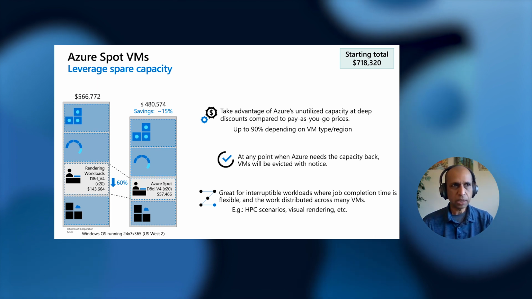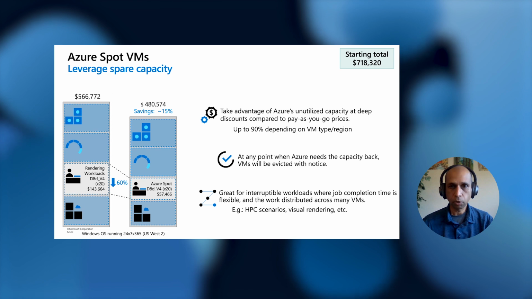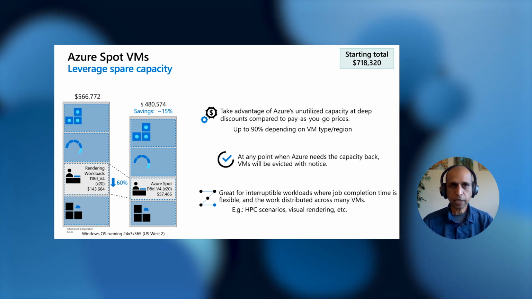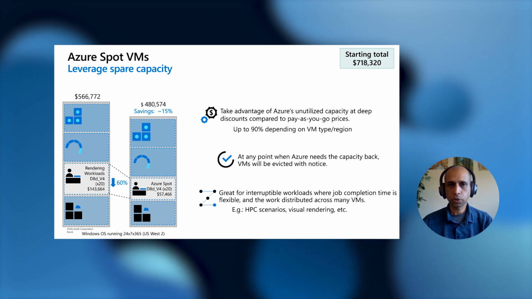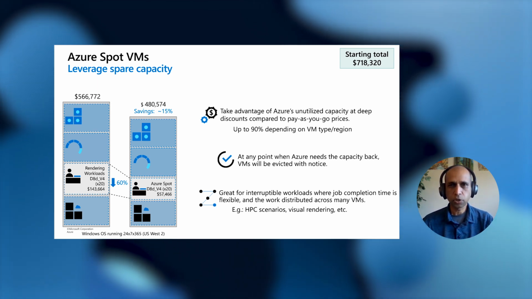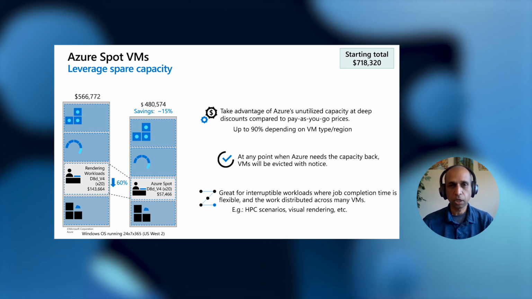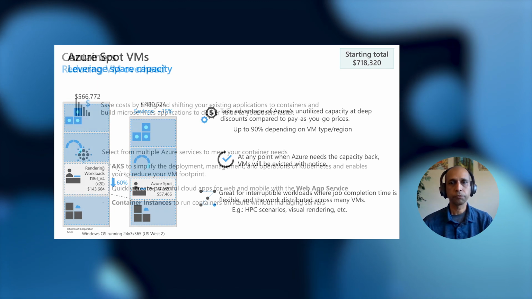At any point when Azure needs the spare capacity back, your VMs will be evicted with notice. As mentioned earlier, Spot VMs are great for interruptible workloads where job completion time is not a constraint. In other words, job completion time is flexible. It's okay if the job takes a little longer to complete. There are many scenarios that can take advantage of this, such as high-performance computing scenarios and visual rendering.